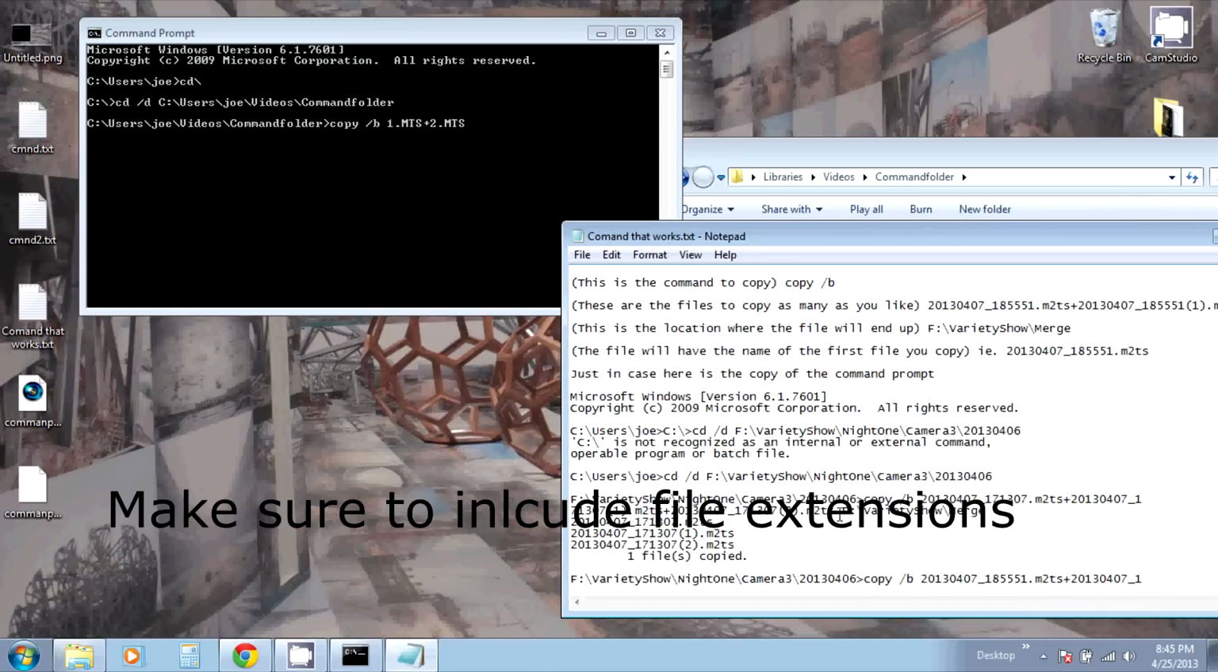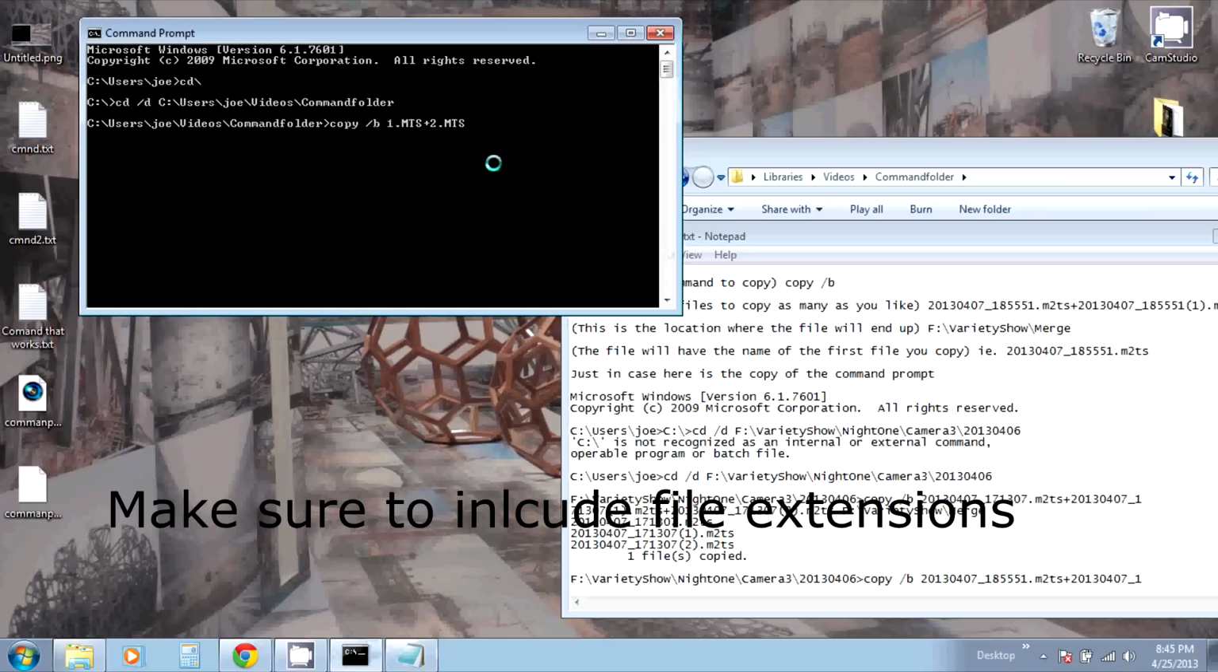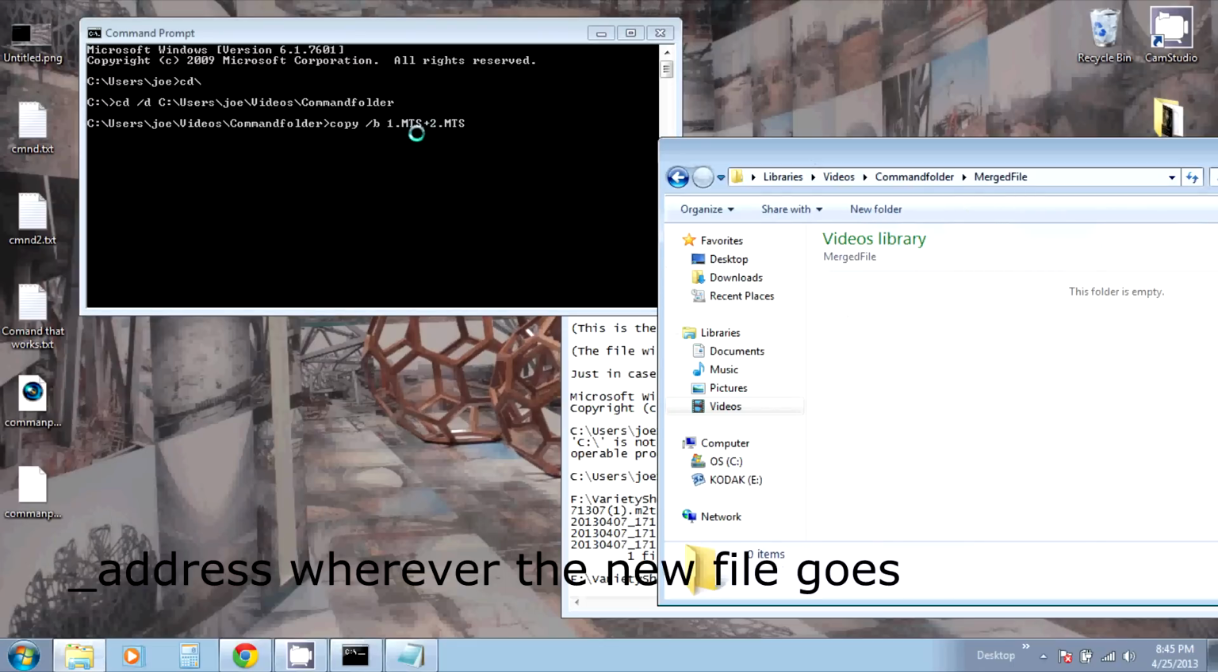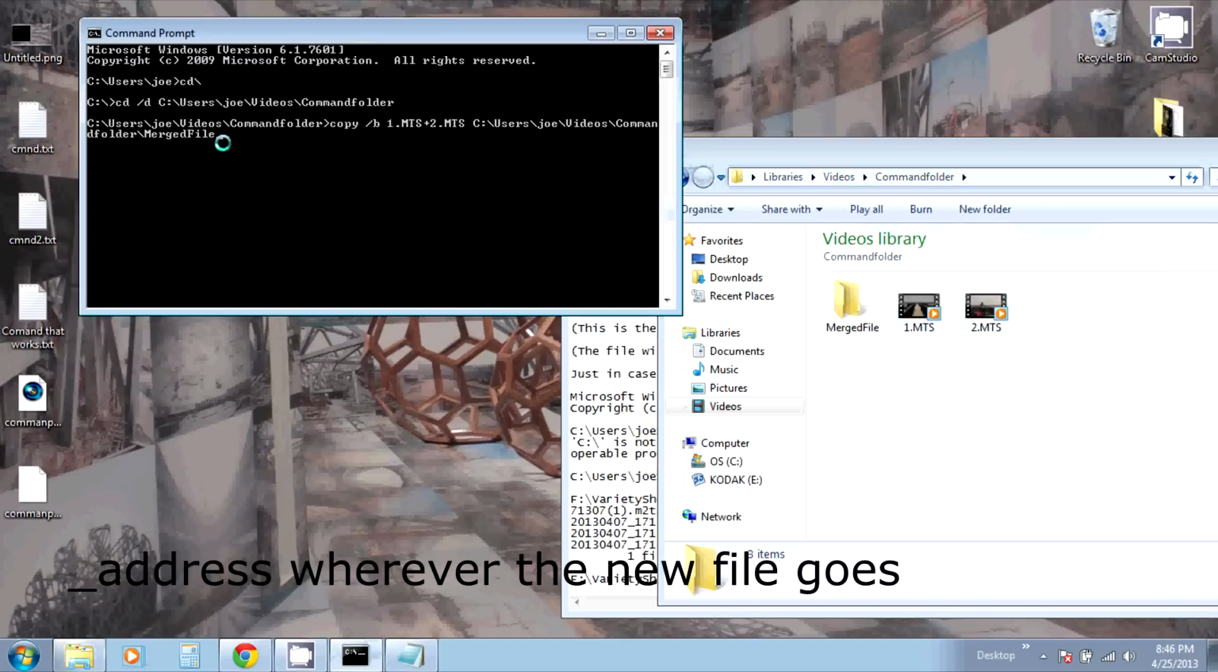So after I've done that, okay, I need to show the computer where to put this. So I put a space, and right now I've created a folder here, and I want the file to be dumped in there. So I'm going to copy the address, put it here, and paste it in. And inside this folder, as soon as I hit enter, should be the new file with both these files joined. Let's see if it works. Okay. Looks like that worked.